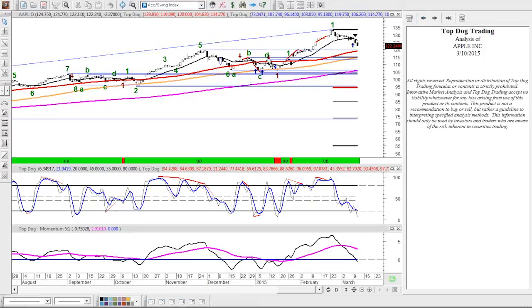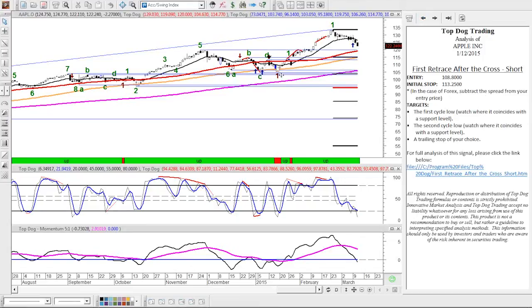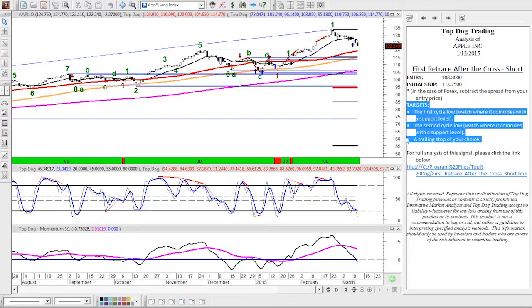And you'll notice it doesn't really say too much until there's a signal. Here we had a first retrace after the cross short. It's giving us our initial entry price, 108.80, with an initial stop of 113. And if you're doing Forex, it tells you how to subtract the spread from your entry price. It's also giving you the targets, your first cycle low, your second cycle low, or a trailing stop of your choice.